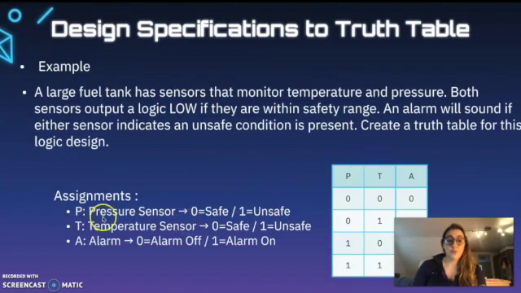So if we label P for the pressure sensor, T for the temperature sensor, and then A is our output for our alarm, we have our 3 inputs. Because it's 3 inputs, we know that we have 4 rows. So we fill in with our binary count, 0, 0, 0, 1, 1, 0, 1, 1.